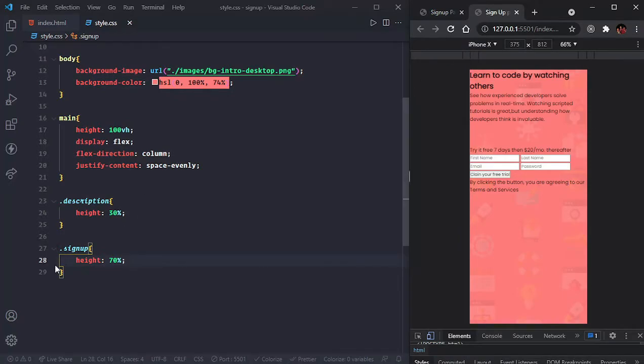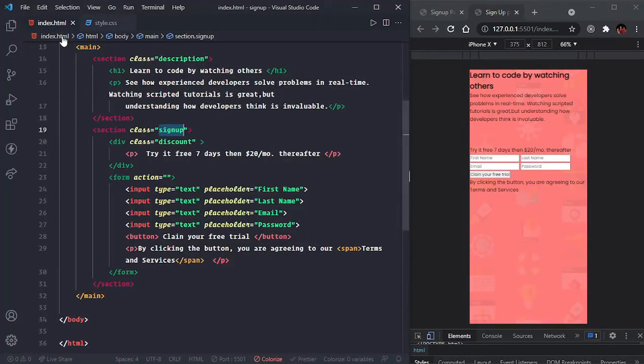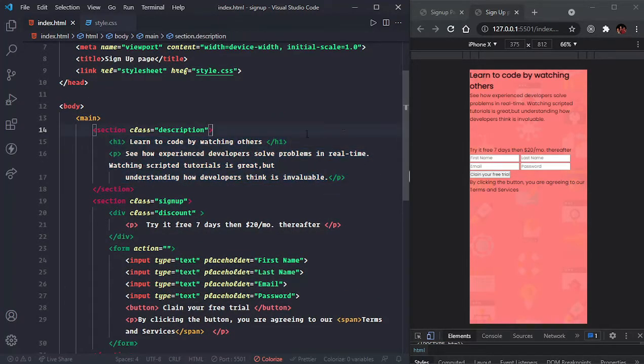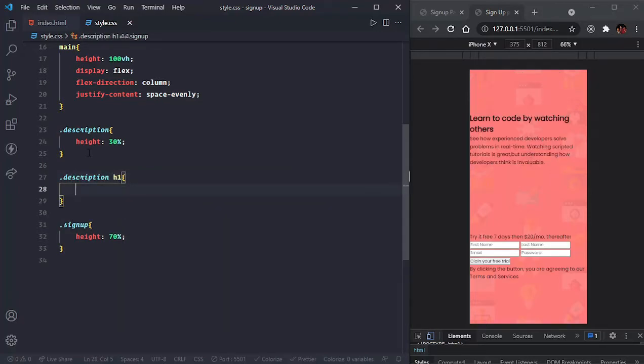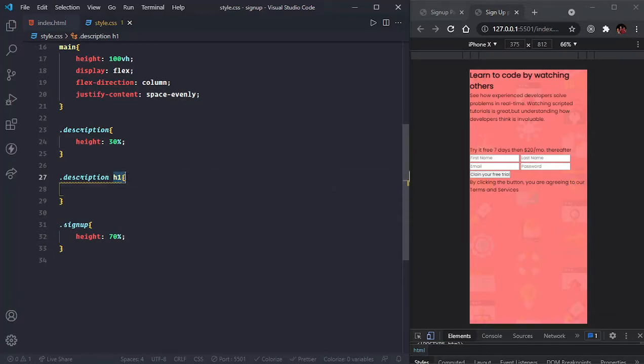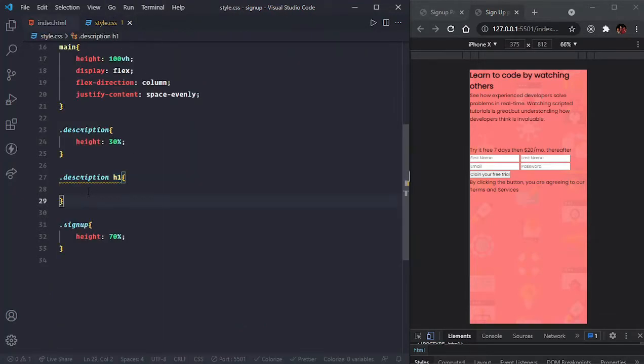So let's do something. Let's make it center now. For that, we have to select the H1, because we have to style it. First it's the H1 and then it's the P, okay. So I have to select the H1. For that we do dot description and then the H1, that is, the H1 inside the description. You can see inside this section of description class, there is an H1. So we are selecting that and applying style to it.